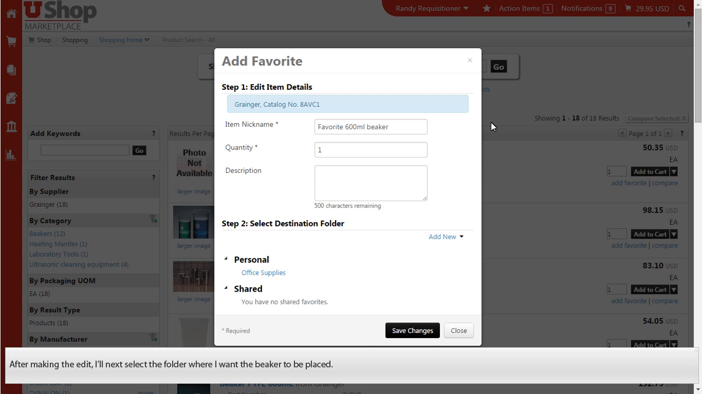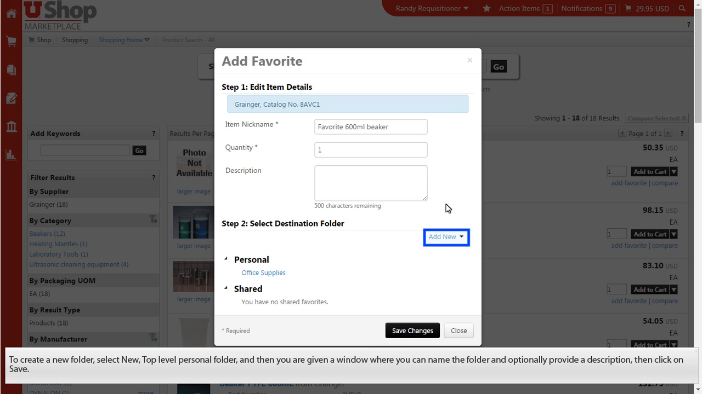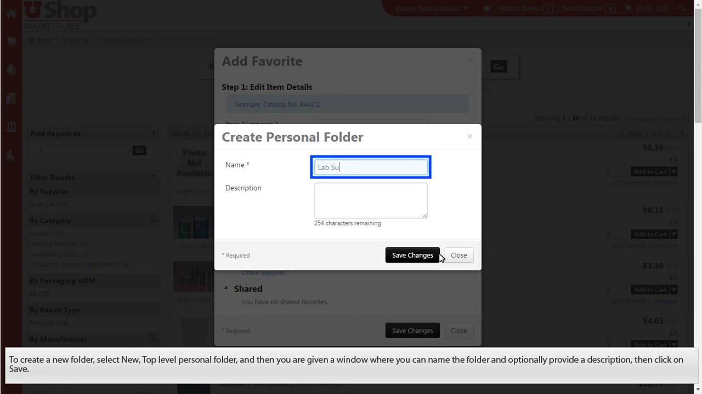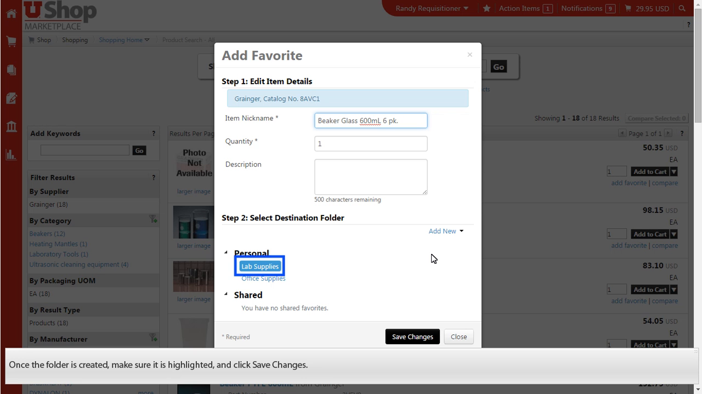After making the edit, I'll next select the folder where I want the beaker to be placed. To create a new folder, select New Top Level Personal Folder, and then you are given a window where you can name the folder and optionally provide a description. Then click on Save. Once the folder is created, make sure it is highlighted and click Save Changes.